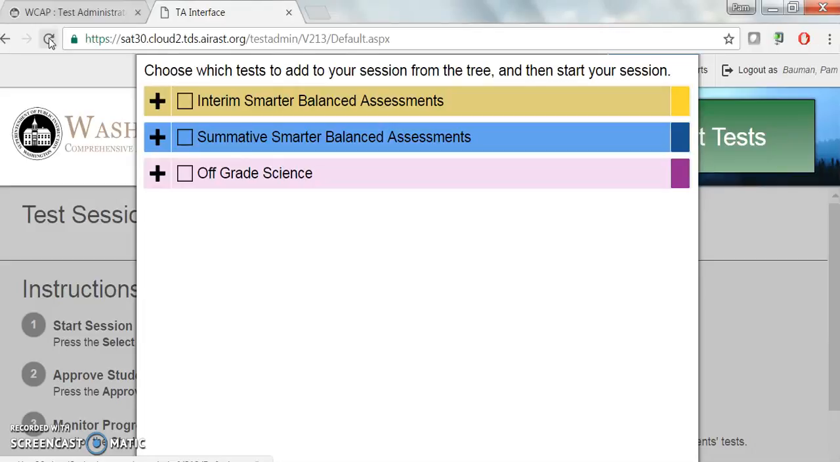Okay, so now I have the list of assessments in Washington State that are available today. We have interim, summative, and currently the off-grade level science. Eventually we'll also have MSP science on there. So for today, we're going to practice starting a summative Smarter Balanced test, and we're going to say we're going to give the 5th grade ELA CAT.